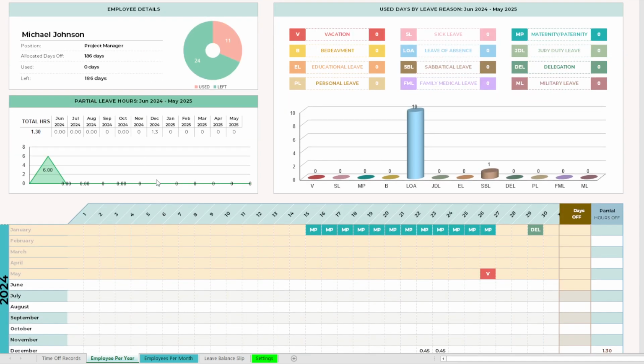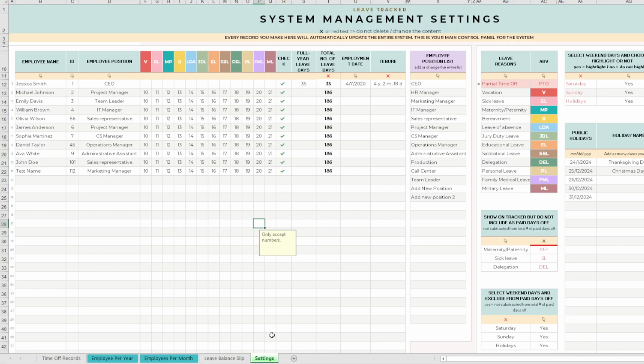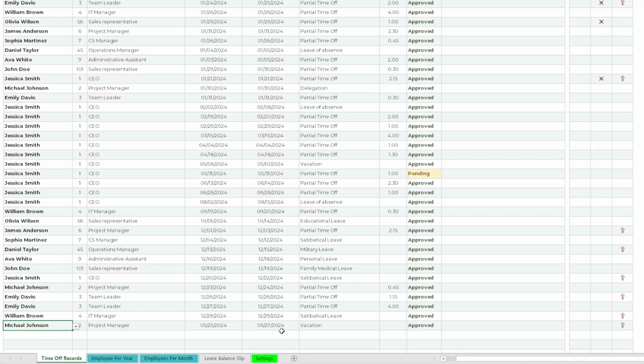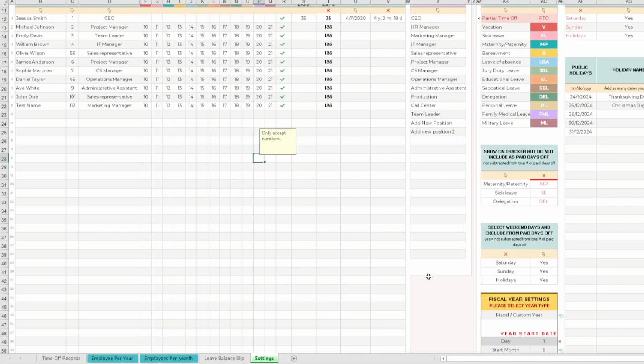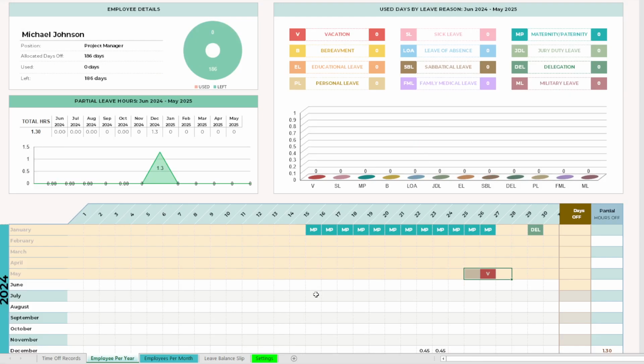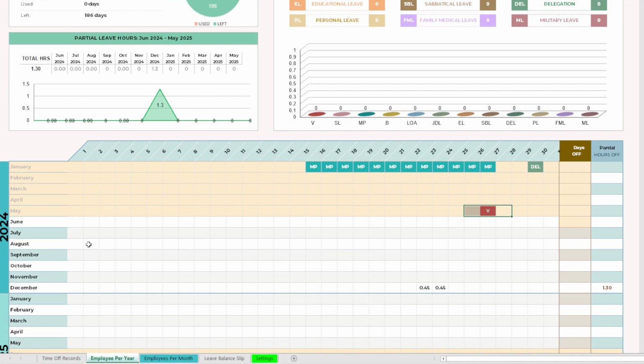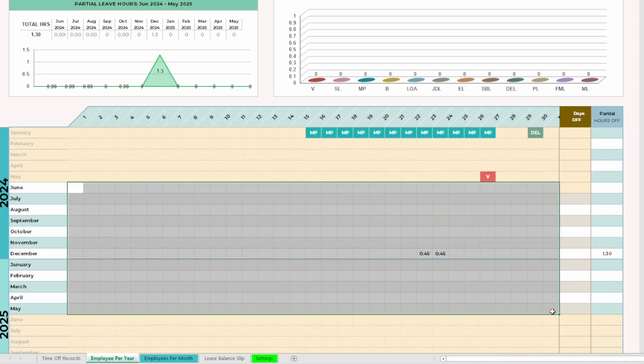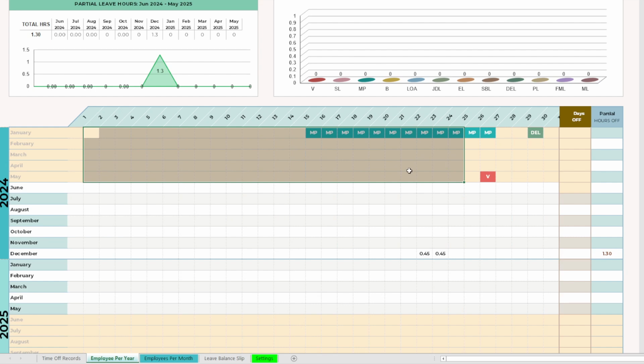Okay, now if we go to Michael Johnson, let's select Michael Johnson, and let's have a look at May. We don't have it here because as a standard we are now using the fiscal year from the settings, and May is outside of the fiscal year because we set up the fiscal year to start on 1st June. And if we go into the employee for the year, we see that we are tracking 1st June 2024 to 31 May 2025. Everything that is highlighted in yellow is outside of our fiscal year and it is not counted. Okay, but as you see, we have here a day of vacation.